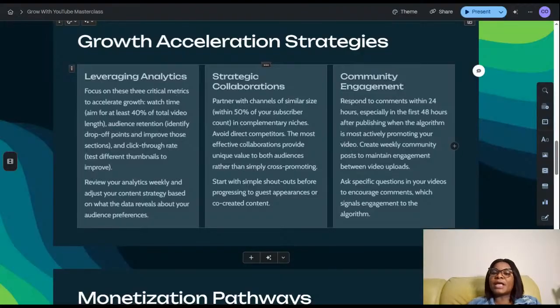What about community engagement? Respond to comments. Even if you don't know what to say, at least say a thank you or you're welcome. Or if you don't know what to say, just copy that comment, put it in AI and say, give me the response. Then you copy that response and put it back in as a response.